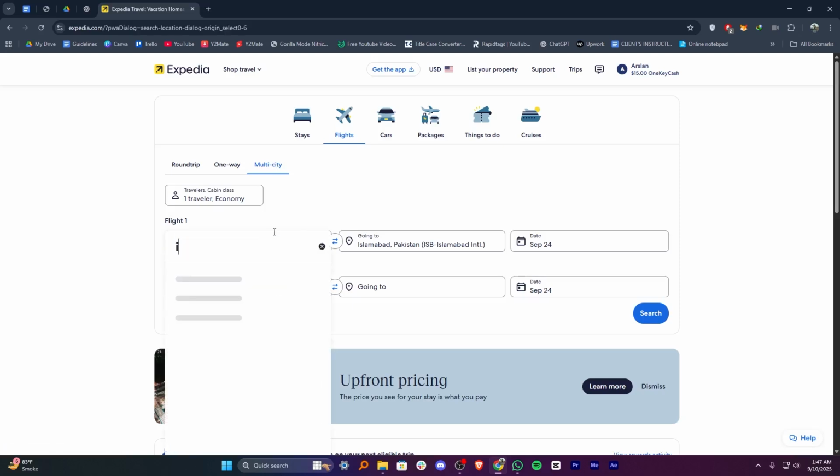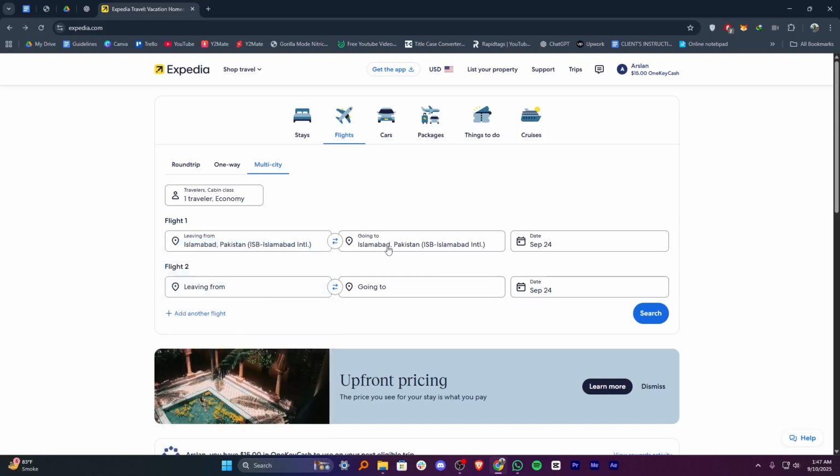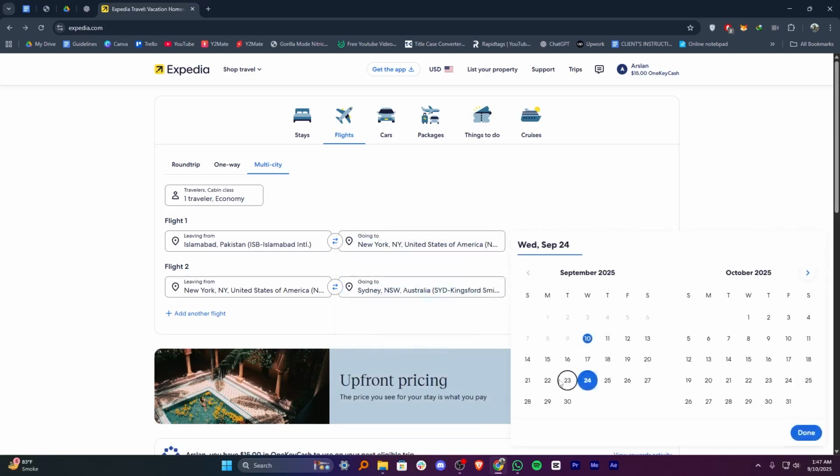For Flight 1, search for the city or country you are leaving from. Then type in the city or country you are traveling to. After that, select the dates.